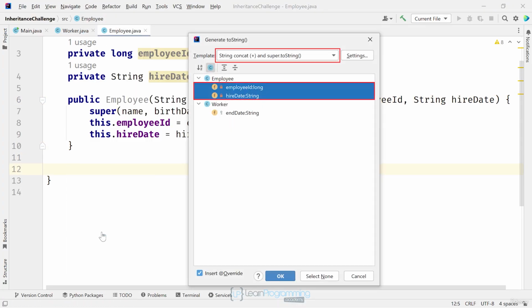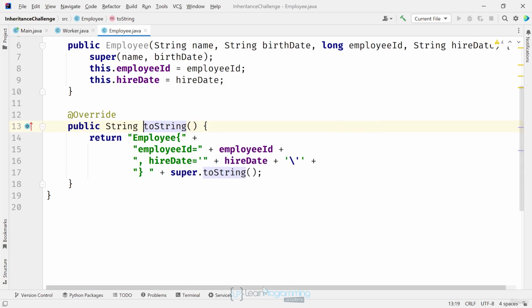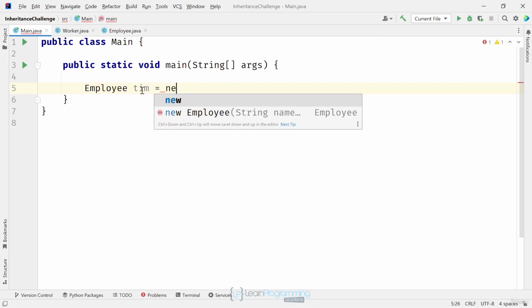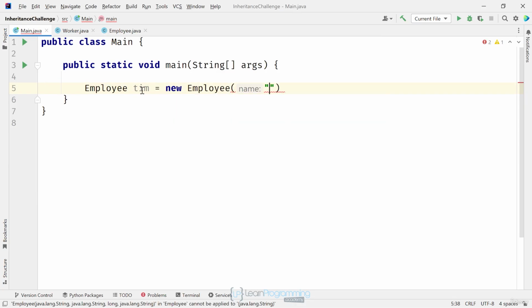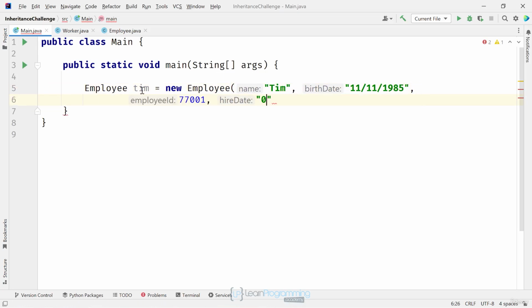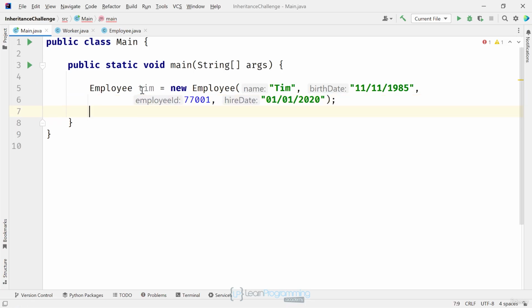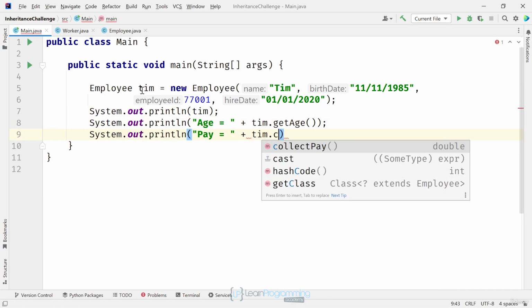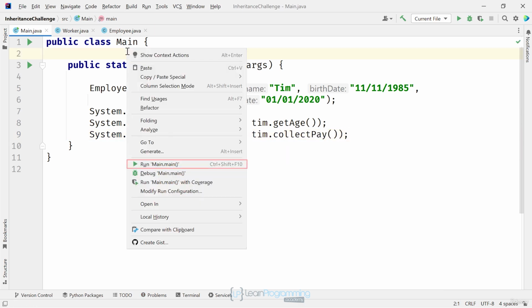Remember to include the superclass toString method as well if it's not selected by default. And now I'll test the code I have so far. I'll open up the Main.java file and add some code to the main method. Employee tim equals new Employee, and for arguments, I'll specify Tim, the 11th of November 1985, 77001, and the 1st of January 2020. Next, I'll use println to print the object tim, which of course calls the toString method. I'll print age using a call to getAge, and then do the same for pay using the result of calling collectPay, and running this code.